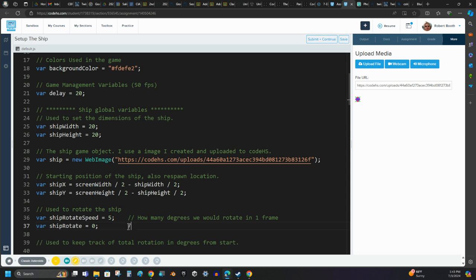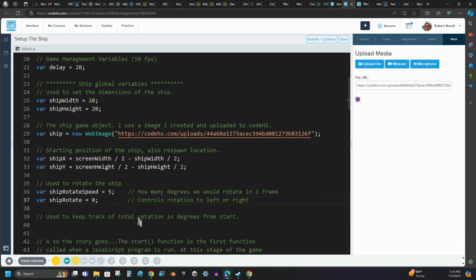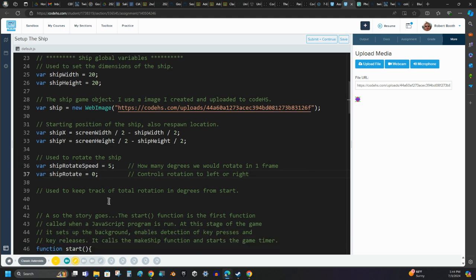And the second variable right here, shipRotate, is going to be controlling whether we're rotating to the left or the right. So you'll see how this works. If shipRotate equals 0, we're not going to be rotating. But if it equals 5, we're rotating to the right. If it equals -5, we're rotating to the left. And that has to do with the ship rotate speed. It'll make sense when we actually start writing the code up.